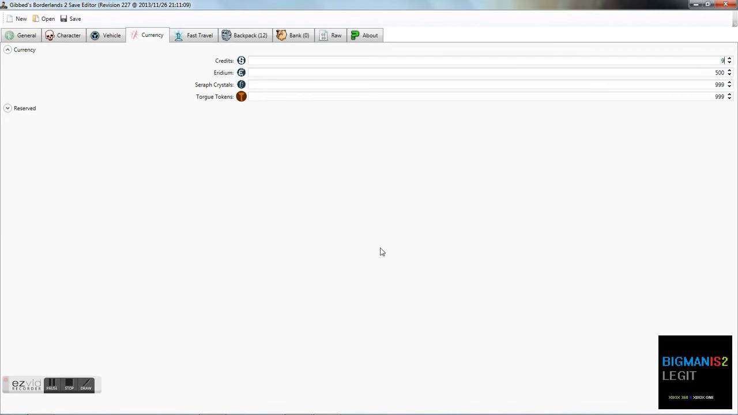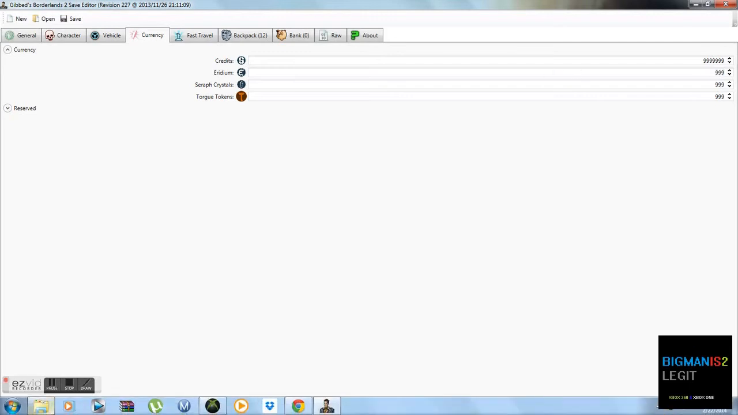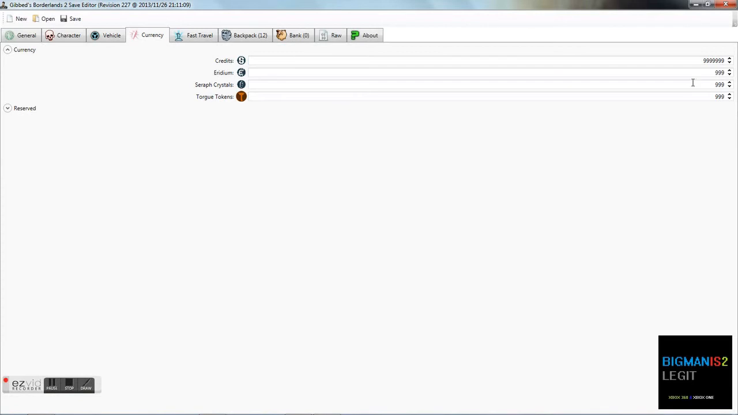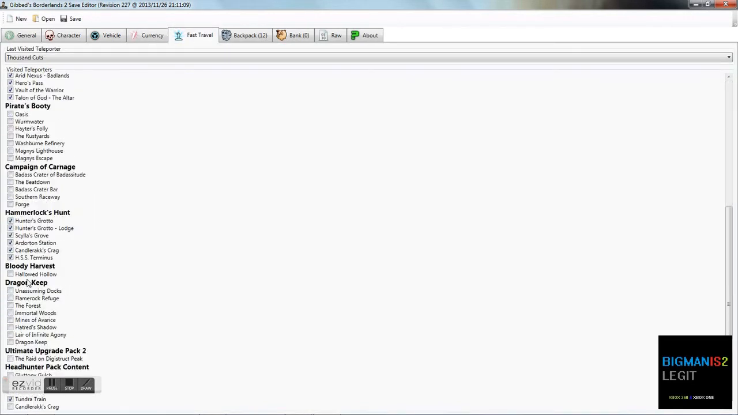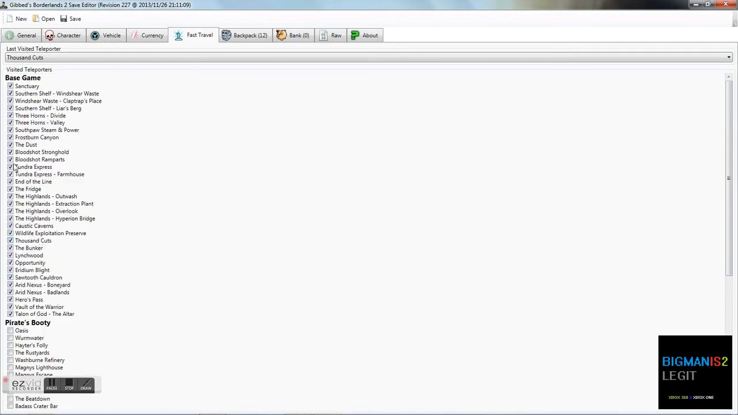Now, 9,999,999. That's what I put, it's an unlimited number. Iridium, I put it to 999, but in game it will change it back to 500. That's the max you can have, 500. Change it back to 500. Surge crystals, tokens, whatever. Fast travel. I already have all these unlocked. I don't have none of the DLC, that's why they're not checked, but these are checked.